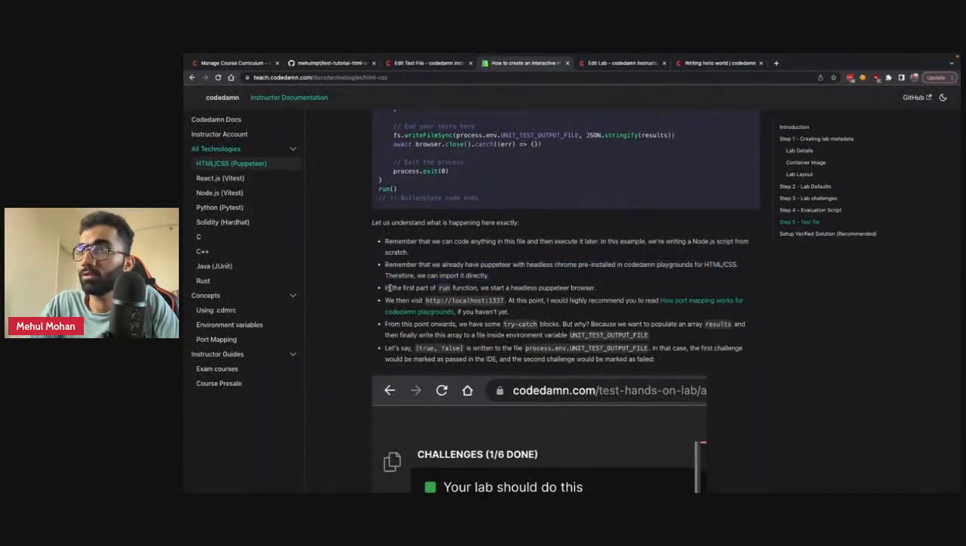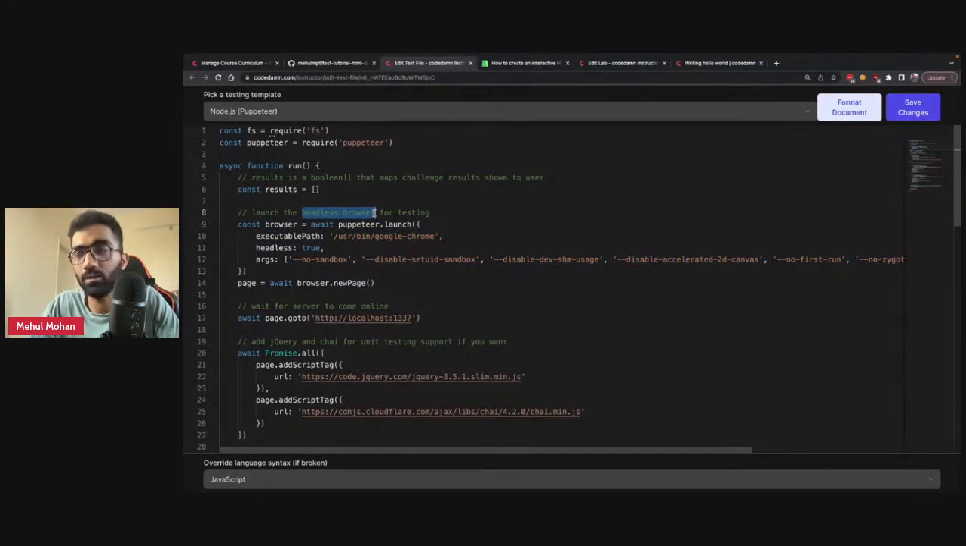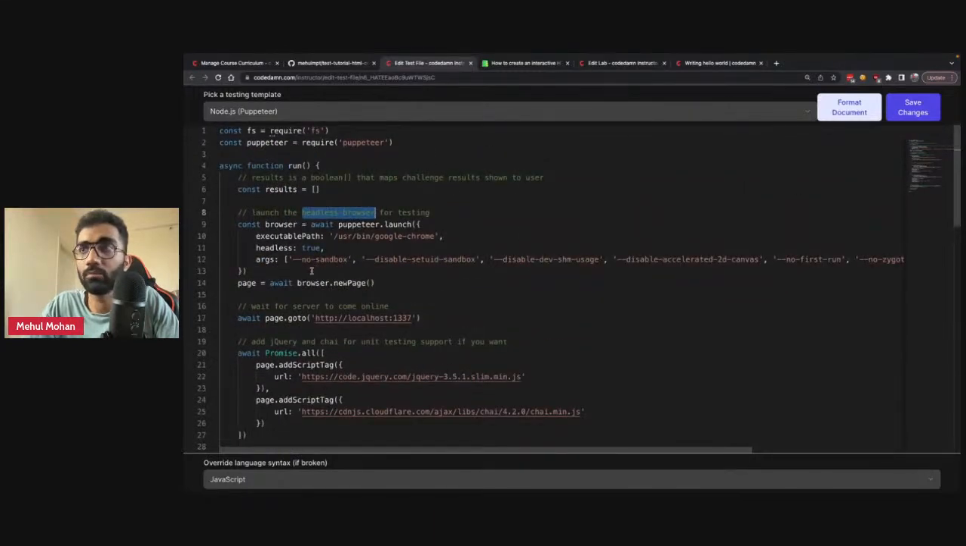The third thing: in the first part of the run function, we start a headless Puppeteer browser. Now, what is a headless browser? You should know that if you're setting up this lab, but if you don't, a headless browser is just a way to control a browser programmatically without any GUI, right? All of this will be happening in the background, so we can't boot a screen or anything. We have to do it in the background without any GUI itself.